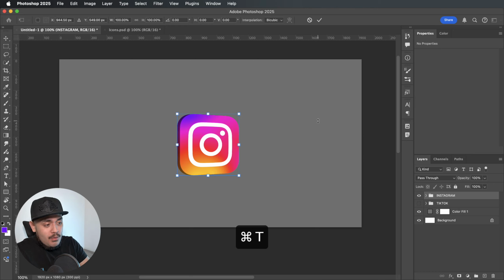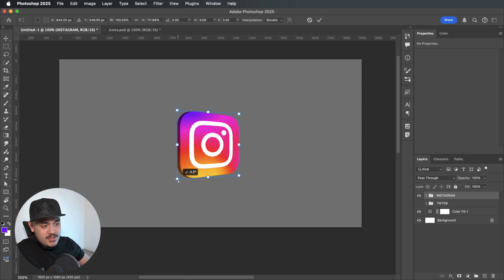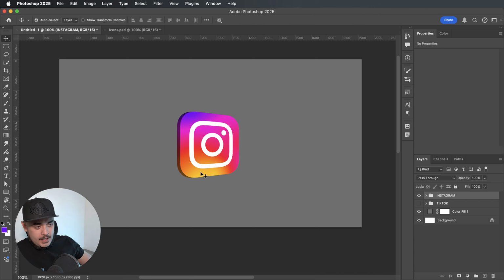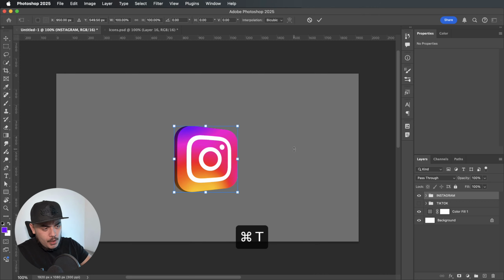So what I'm going to do right now is press Command or Control T once again, and I'm now just going to adjust the perspective until I get something which looks pleasing to the eye. So what I'm going to do now is just increase the perspective on this side, extend it ever so slightly, maybe something like this. And as you can see, we have a nice angle going on. So now what I think I'm going to do is press Command or Control T. I'm just going to extend this a little bit.